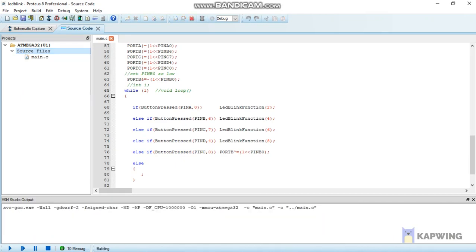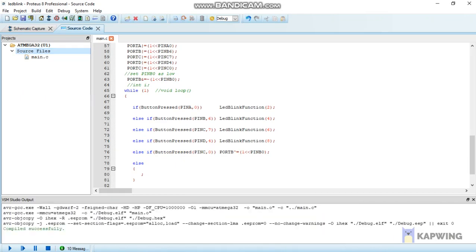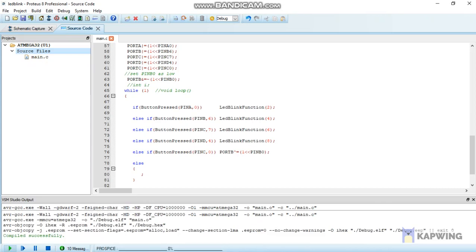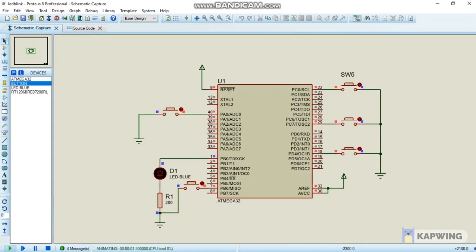Then build, and let's run and see if it works. So toggling means when it's on, it's going to be off when we push button switch 5, and when it was off, it should turn on. Like now it's off. If I push it, it turns on. If I push it, it's off. I push it, it turns on.